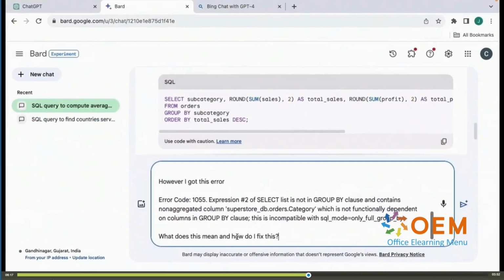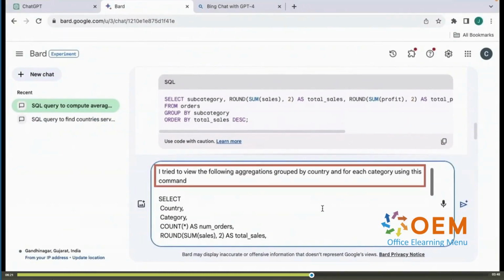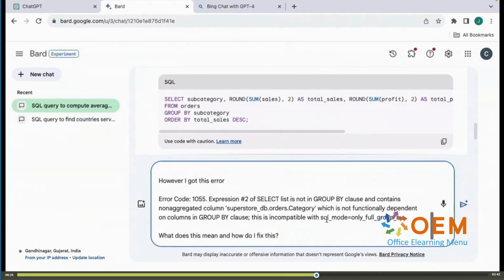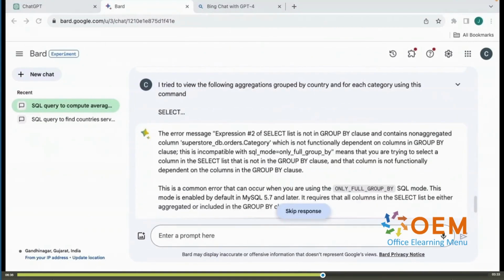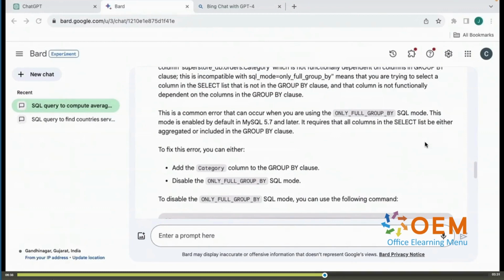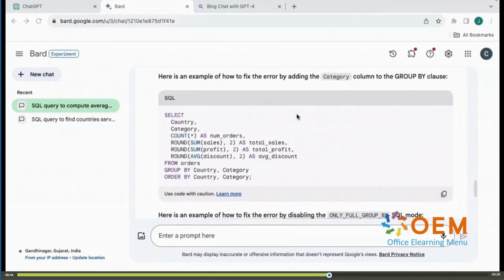Now, you'll have to give Bard a lot of context so that it can debug. So I first tell Bard what I try to do. I try to view the following aggregations grouped by country and for each category using this command. However, I got this error and I've copied the error in. What does this mean and how do I fix this? Now, Bard unfortunately gives me a rather complex fix as its first option, where it asks me to change the group by mode for SQL. That's something advanced. We'll not focus on that.